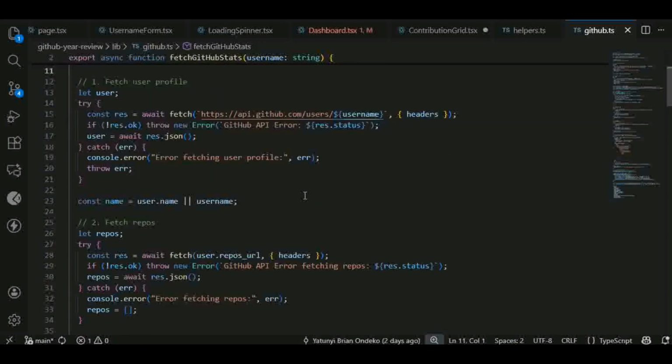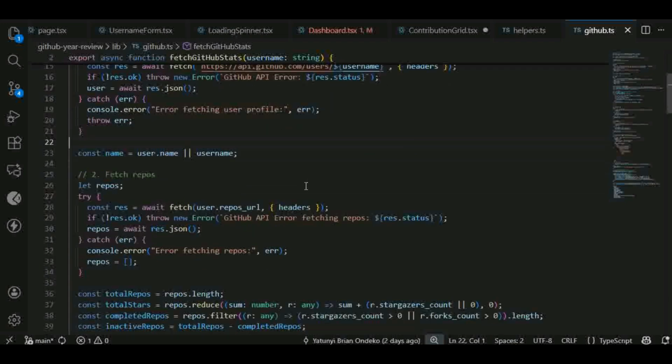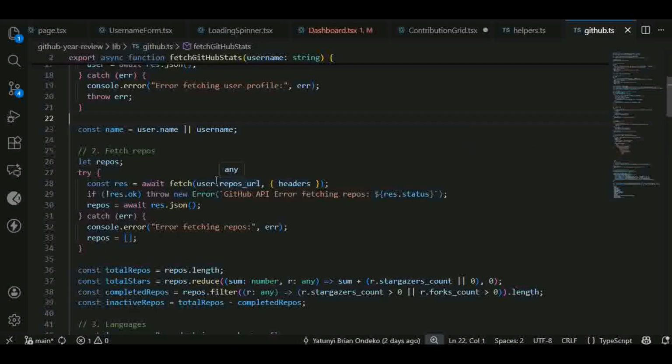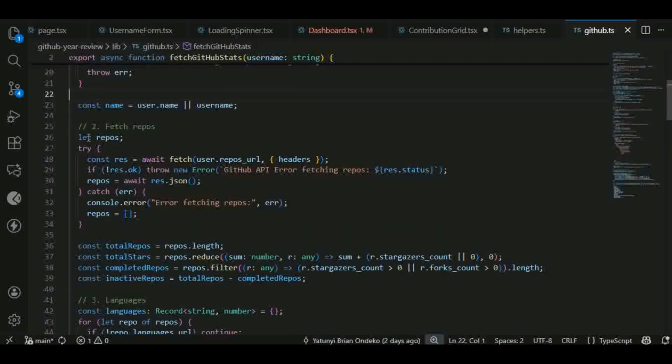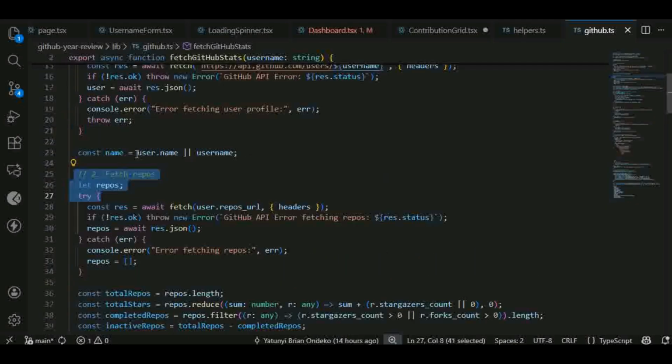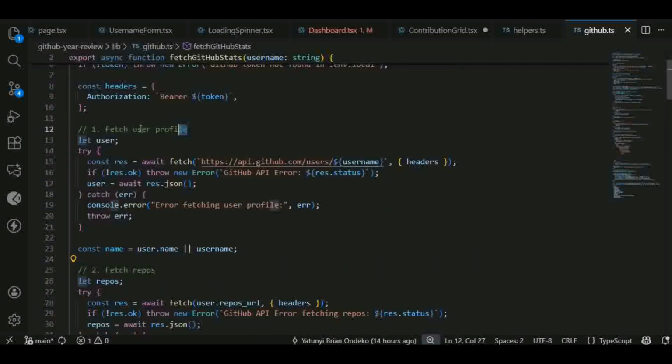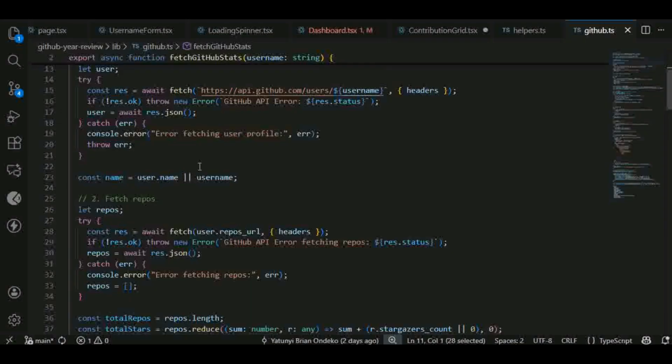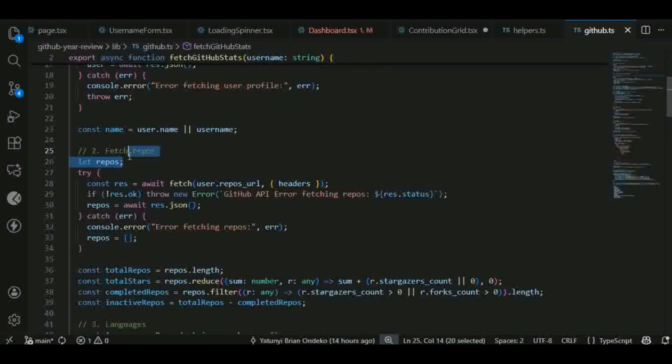Okay, if response is not okay, else in case of any error, just going to say error fetching your profile. And then for us to be able to fetch now the repos. Okay, so this was number one in regards to fetching out the profile. Remember the things you're fetching: the profile, the repos, the stats, etc. So the second one is for fetching out the repos.